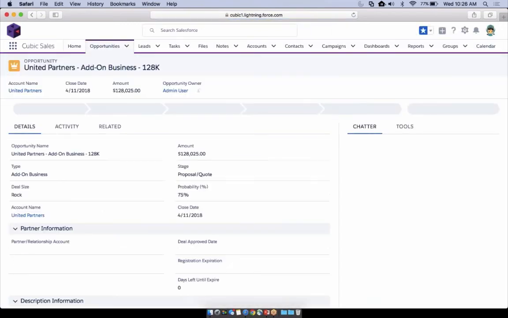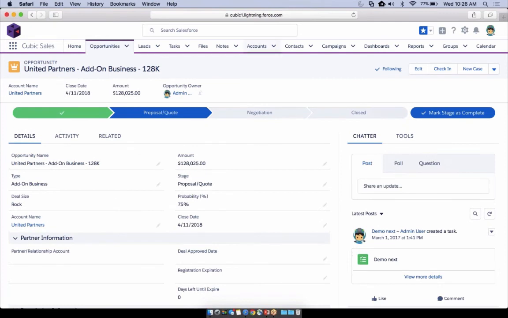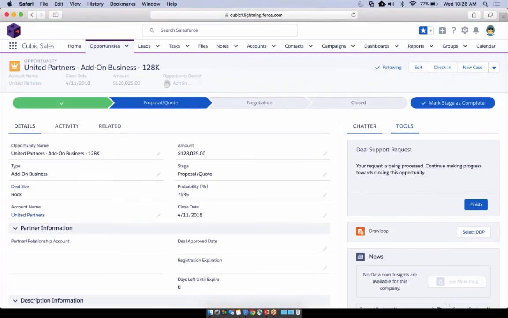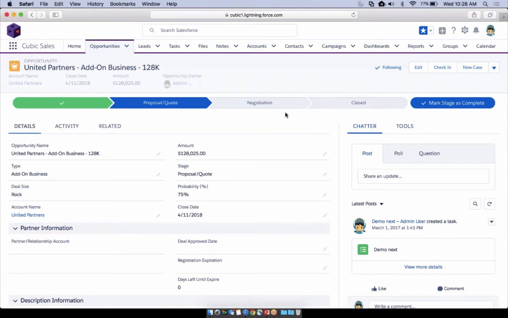And we'll see that that custom page has been deployed. So I've successfully been able to do this. I've got details right here, chatter here, my tools underneath the tab. I've got a completely custom page, and I haven't actually had to touch a line of code yet. So pretty awesome.